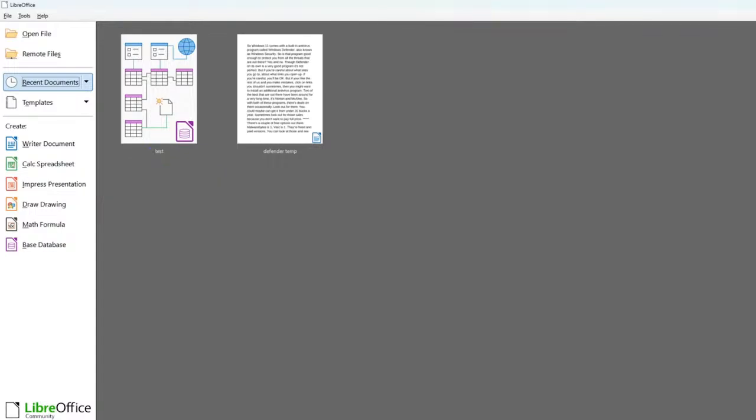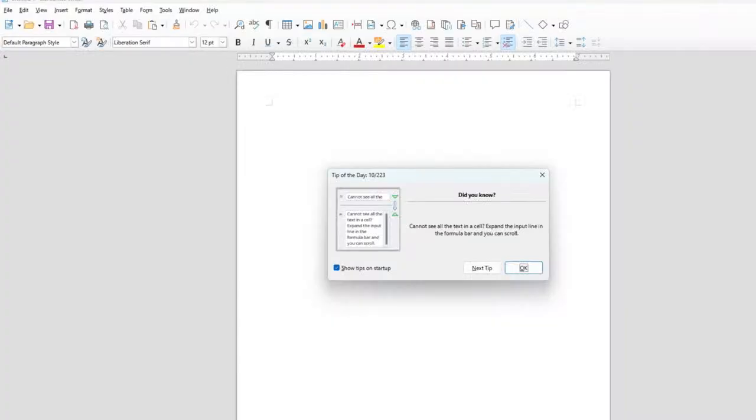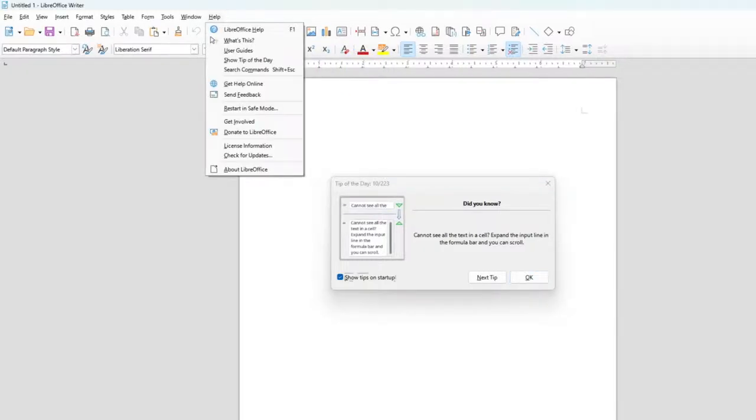We'll start by clicking on Writer Document, and you'll see when it first opens up, it'll give you a tip of the day. If you don't want to see this each time you open up, you can unclick the Show Tips at Startup button. And before you start anything, you might want to check out the Help file. Go towards the top, right here, you see Help. You click on Help. It comes up with a little menu. It gives you all different types of help, user guides. We could start with that.